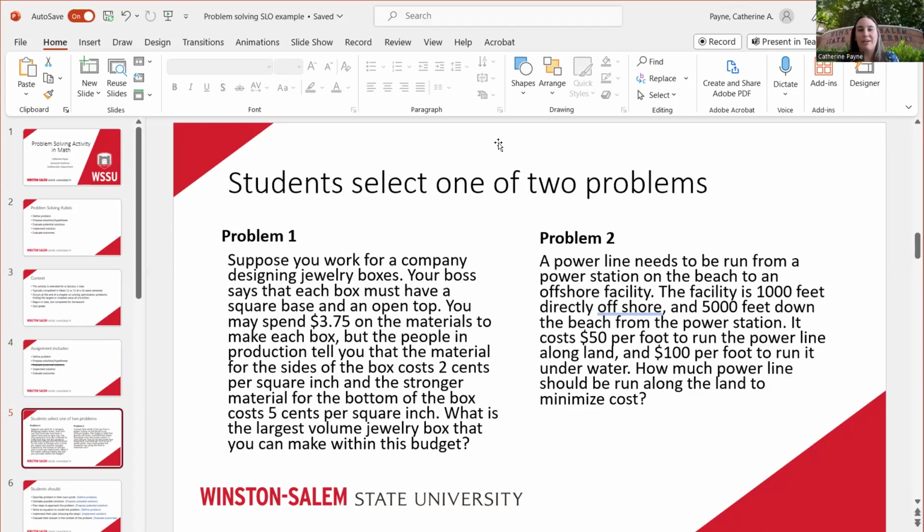So the two scenarios that they have to choose from, one of them is about designing jewelry boxes, and they have the square base and an open top. So it's basically just an open top box. And they get some information about how much the material costs to make the different pieces of the box. And they have to decide what's the biggest box they can make within a certain budget.